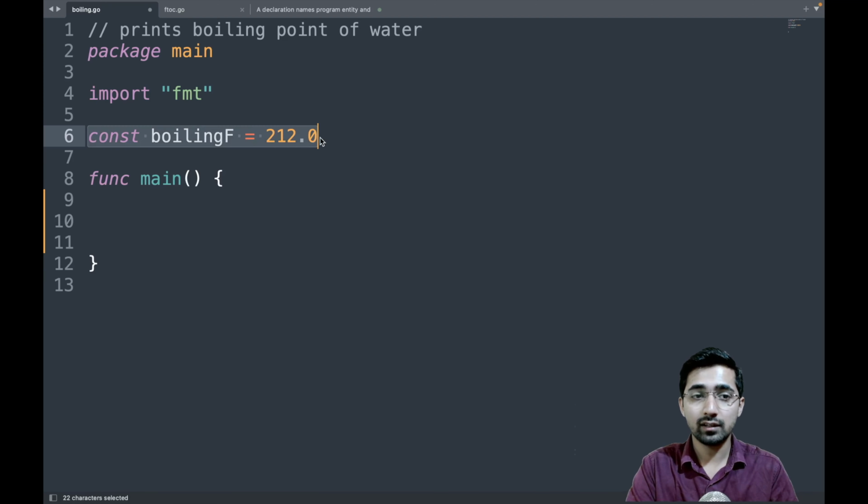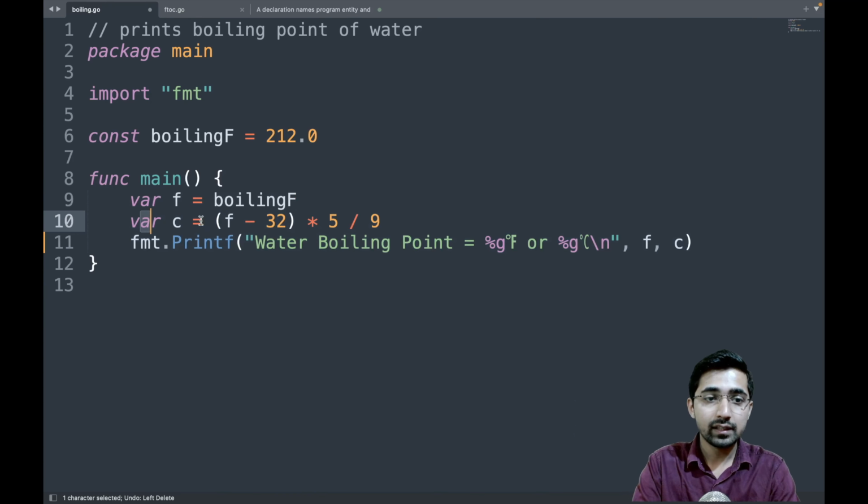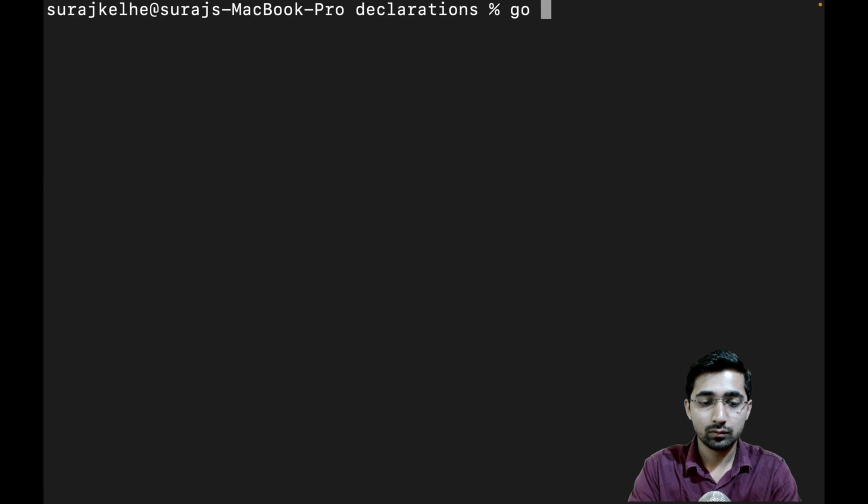This is a package level declaration, and this element will not only be visible to all of the elements in this file but also to other elements which belong to the same package. Here f and c are the local declarations. It means that they are only visible to elements inside this function. Let's run this program. Go run.